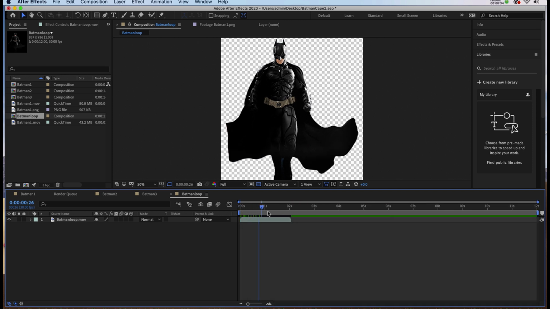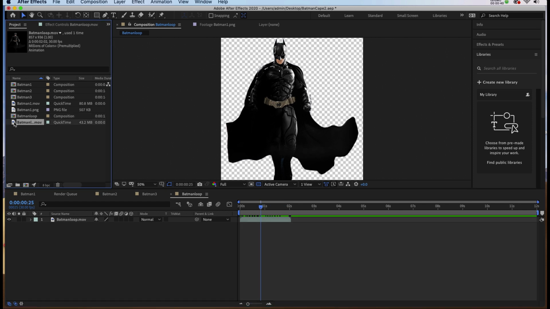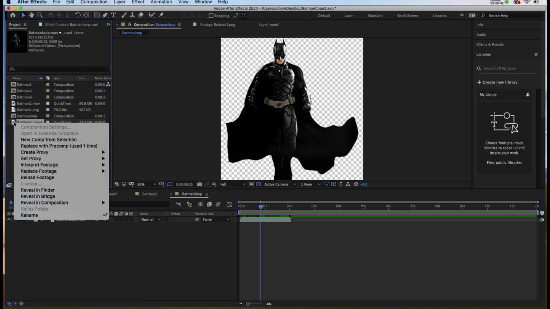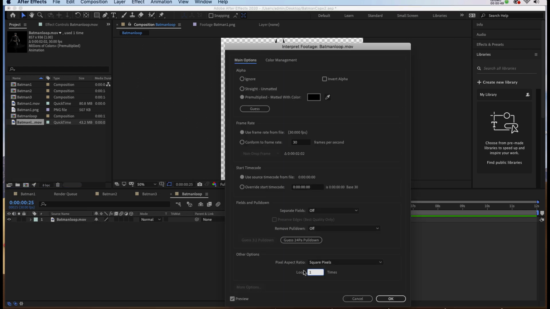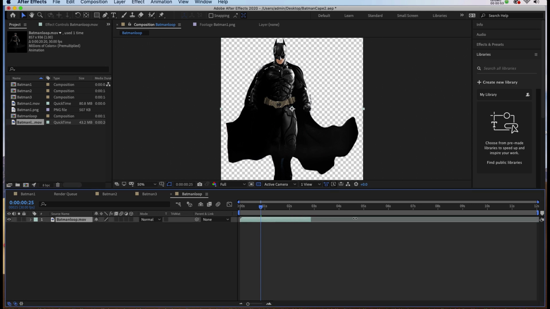Now I've only got one loop, but if I select the .mov in the project window and right click and choose Interpret Footage Main, at the very bottom I can add as many loops as I want. And if I were to extend that now and just play it, you'll see that we've got a fluid cycle that repeats again and again.